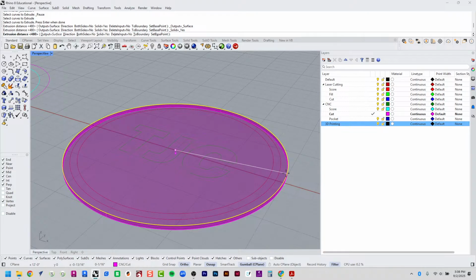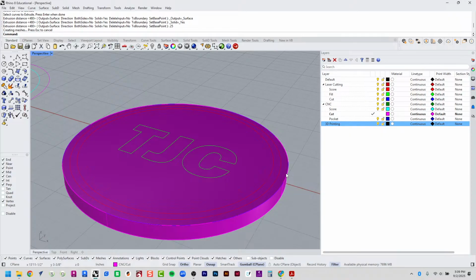What Rhino does is it actually memorizes the values that you've used previously with the same command. So instead of 480 units or 480 inches, I'm going to say 0.25, right? 0.25 inches. Hit enter. And now I have a cylinder. I just have a cylinder. Nothing special about the cylinder. It's just a cylinder that's 4 inches in diameter and a 1/4 of an inch tall.